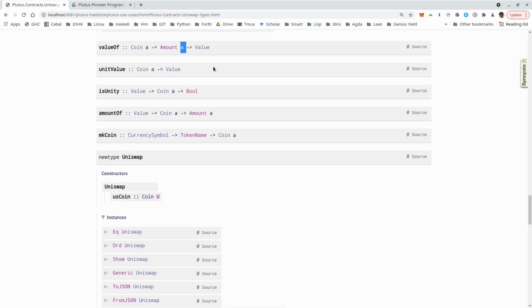So we can only use this valueOf function, for example, if we have a coin and an amount with the same type tag. As I said, that's a common trick in Haskell. That's some lightweight type level programming that doesn't need any fancy GHC extensions. unitValue creates one amount of the given coin. isUnity checks whether this coin is contained in the value exactly once. Then amountOf checks how often a coin is contained in the value. And finally, mkCoin turns a currency symbol and the token name into a coin.